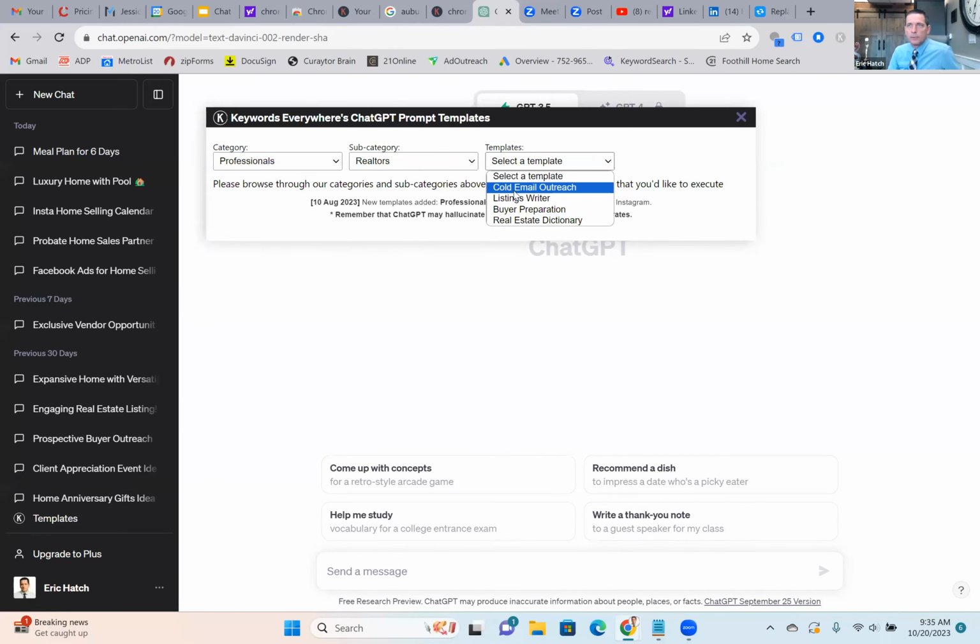You can just Google ChatGPT prompts for real estate agents, but you probably could do that through ChatGPT, and it would probably run you a list as well. Cool. Any other questions you guys have on this?